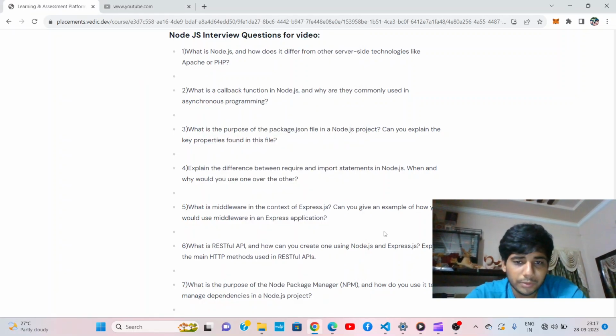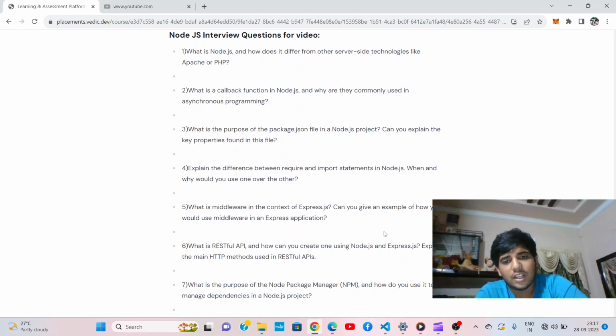And coming to the fourth question, the question is about the differences between the require and import statements in Node.js, when and why would you use one over the other. The require and import statements in Node.js both are used to include the required packages into our application. And the first one, require, was established in an early release of Node.js, and it was in the EJS.